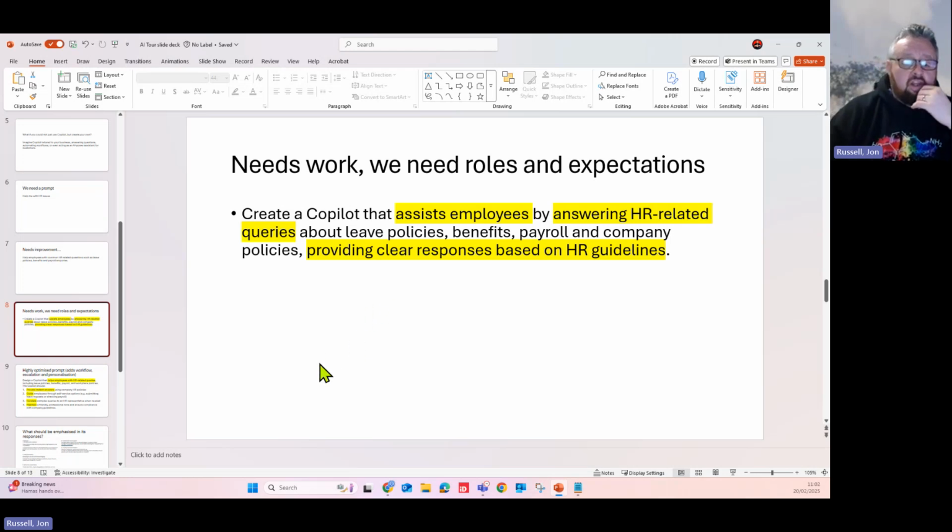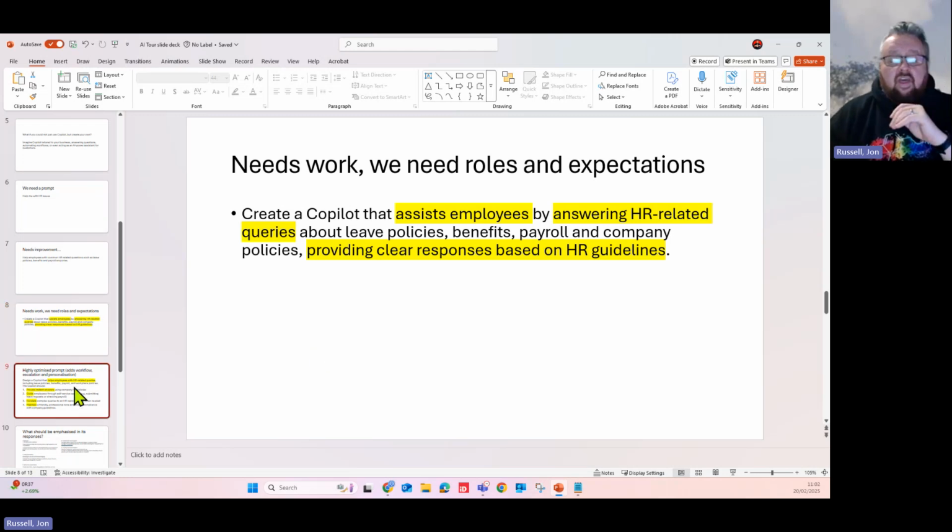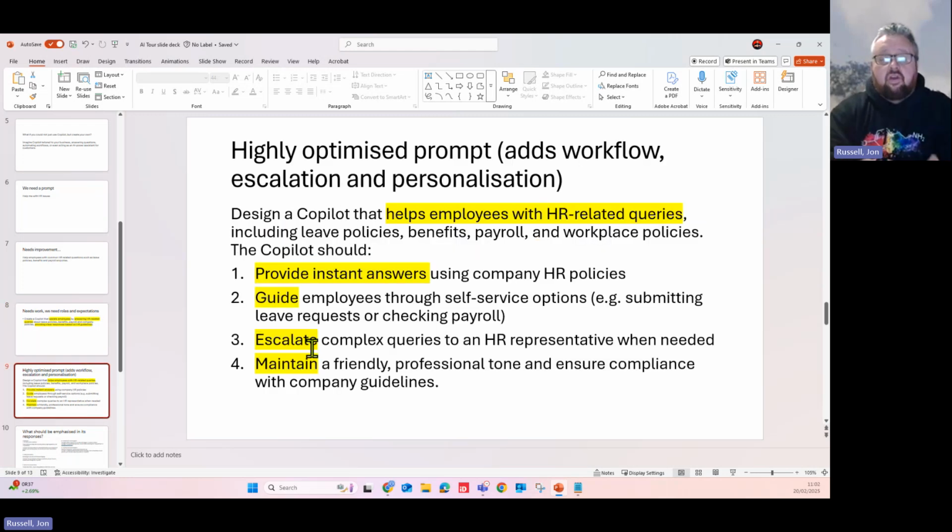Has anyone got any ideas on what we could do? Yeah, maybe we could do something around personalization and escalation. Yeah, that's really good. Yep, nice one. So this prompt, I think we're getting there really.